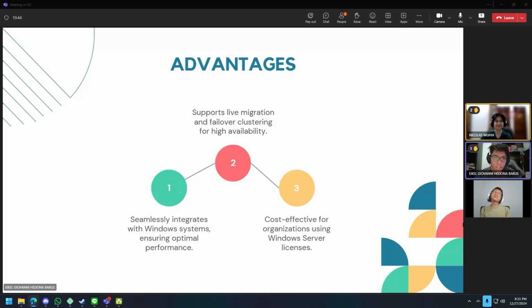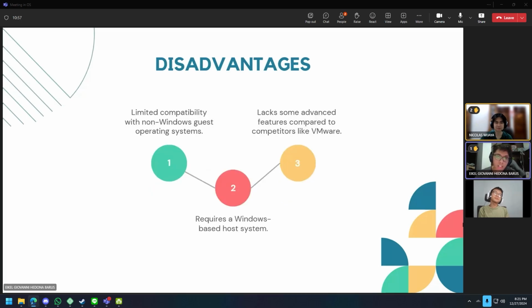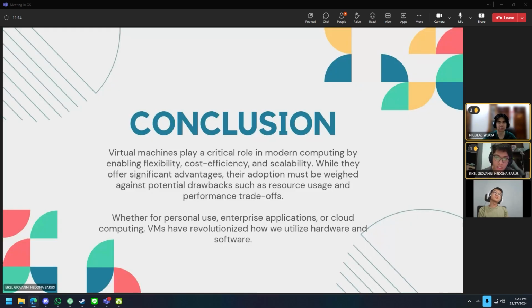Seamlessly integrates with Windows systems, ensuring optimal performance, and supports live migration and failover clustering for high availability. And the third one is cost-effective for organizations using Windows Server licenses. And here are the disadvantages. One, limited compatibility with non-Windows guest operating systems. Second, it requires a Windows-based host system. And the third one is it lacks some advanced features compared to competitors such as VMware.